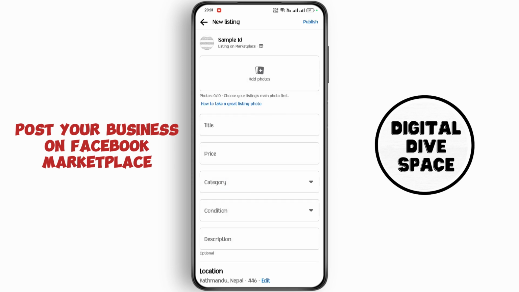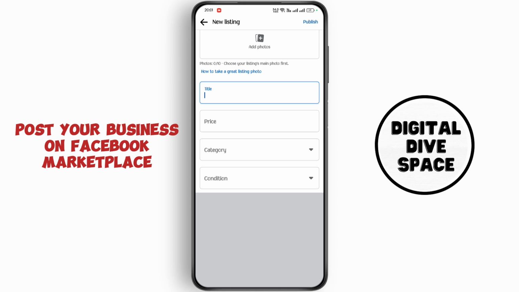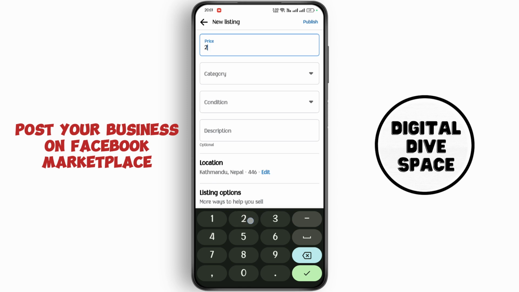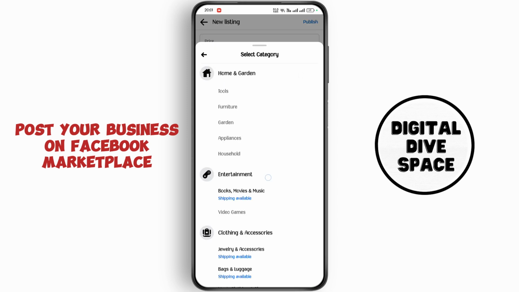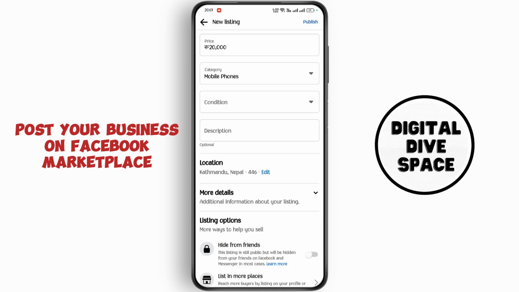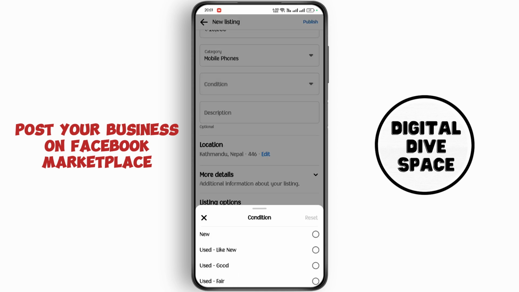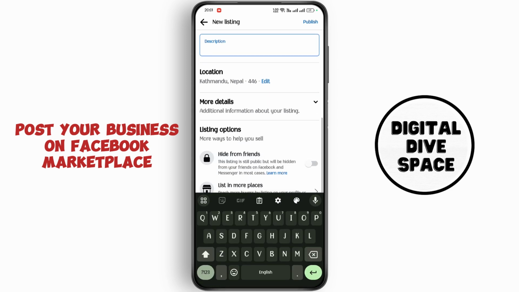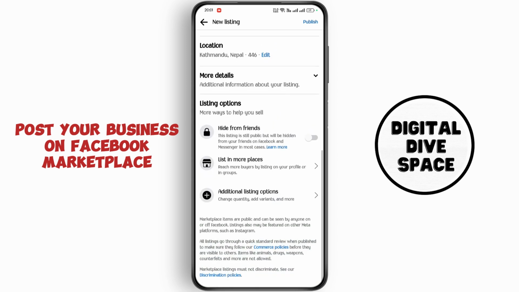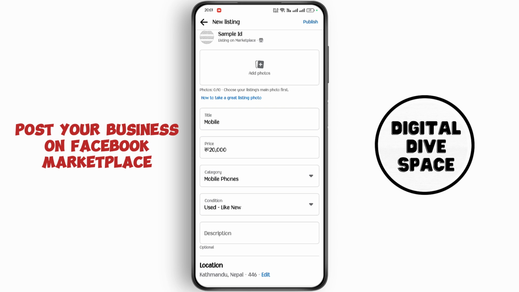Now add your item photo. Enter the title. Now enter your price. Now choose category. Now select condition. You can also add descriptions. Now fill up all the details and click on publish.